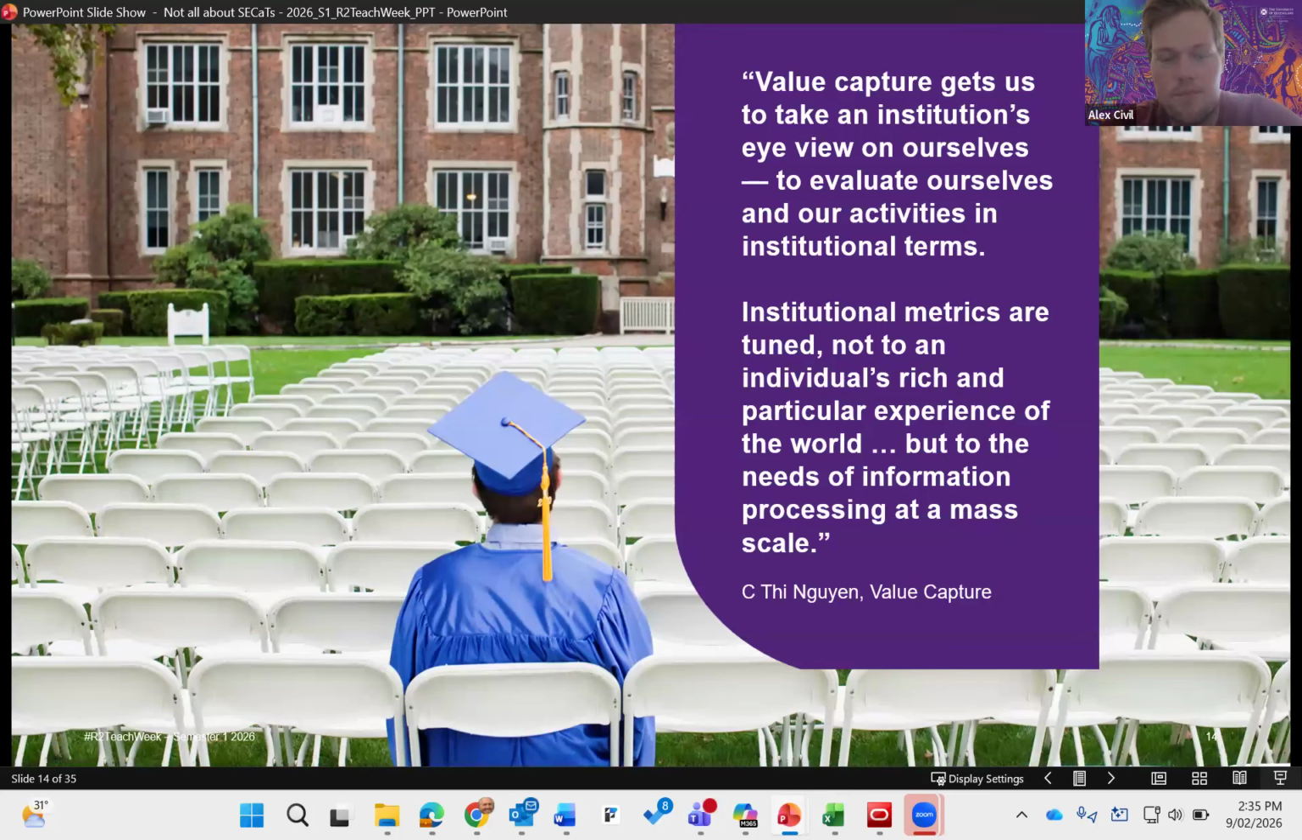To summarize, if we do get trapped in this kind of metric-following, you'd call it value capture. Value capture gets us to take on an institution's eye view of ourselves, to evaluate ourselves and our activities in institutional terms.